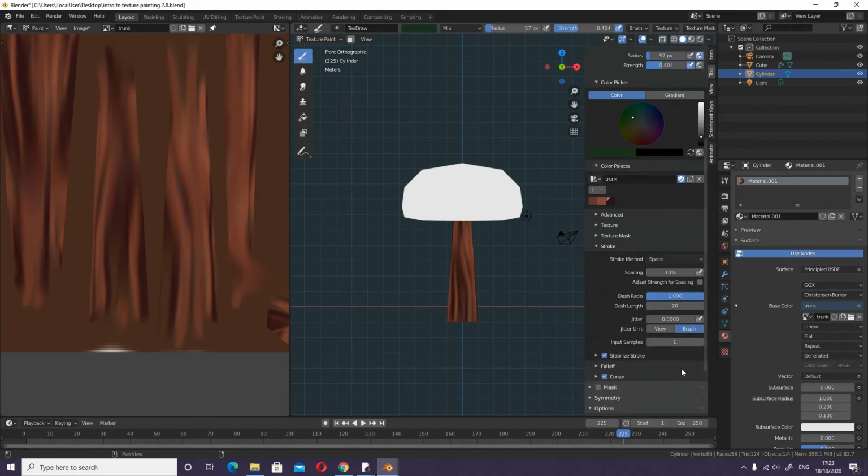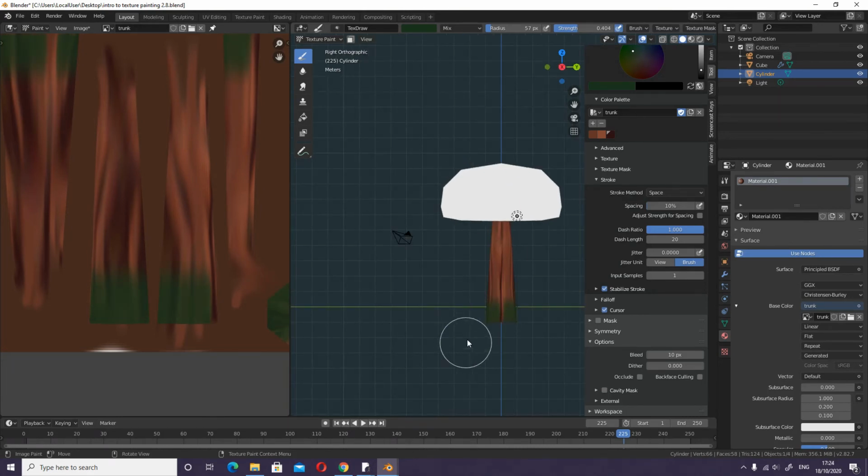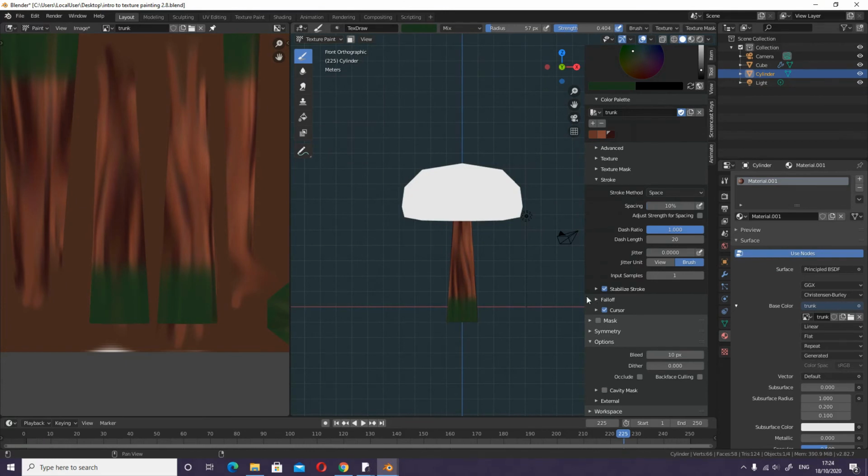I'm going to make sure that I have occlude and backface culling switched off. I'm just going to paint on. So you can see with the transparent brush, I can paint on a sort of wash of color over the top of the bark. I'll just do it from the side as well. And that'll do for now.